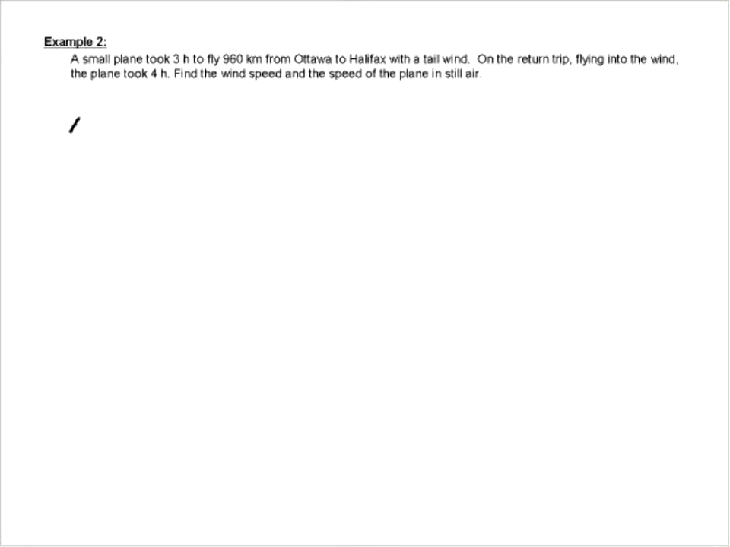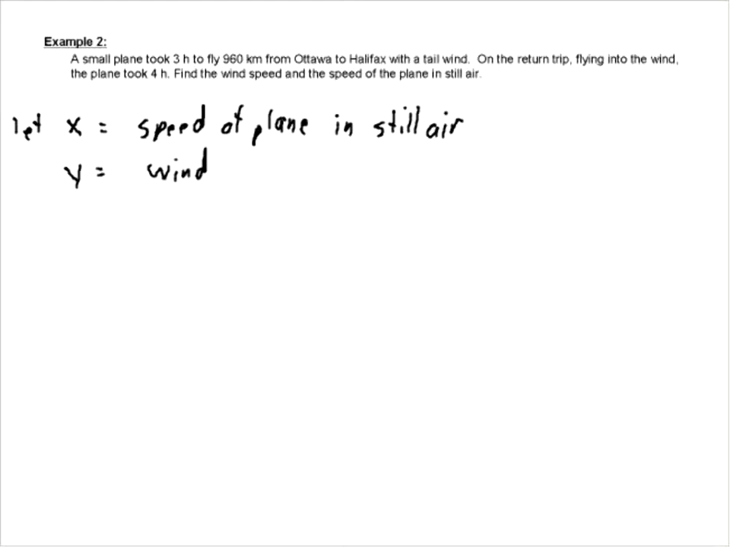We can define our variables. So let's let x equal the speed of the plane in still air. And we're going to let y equal the wind speed. So we have our variables defined.